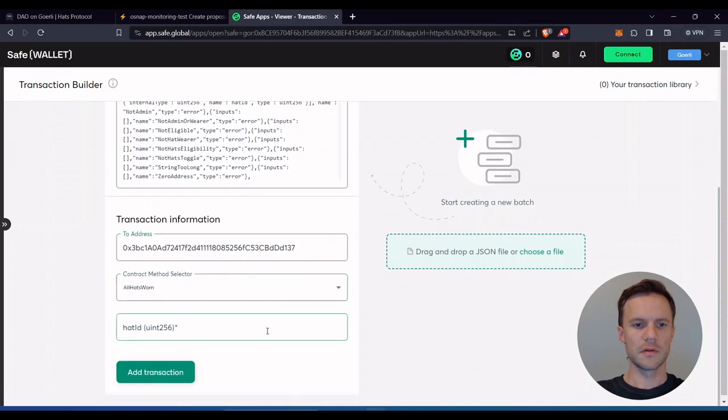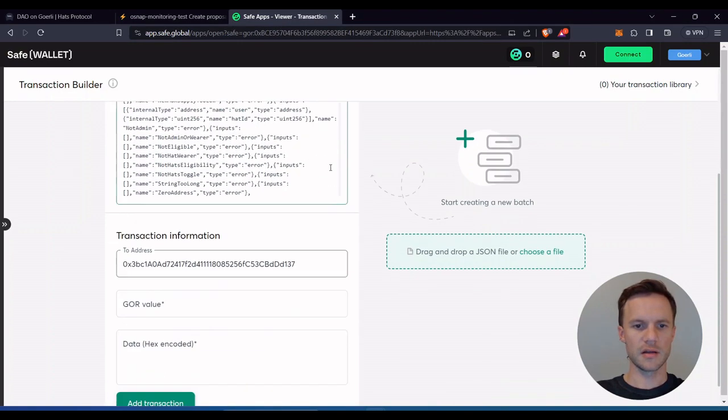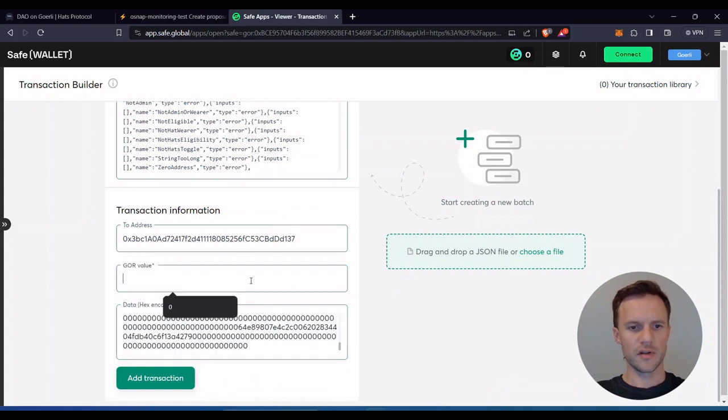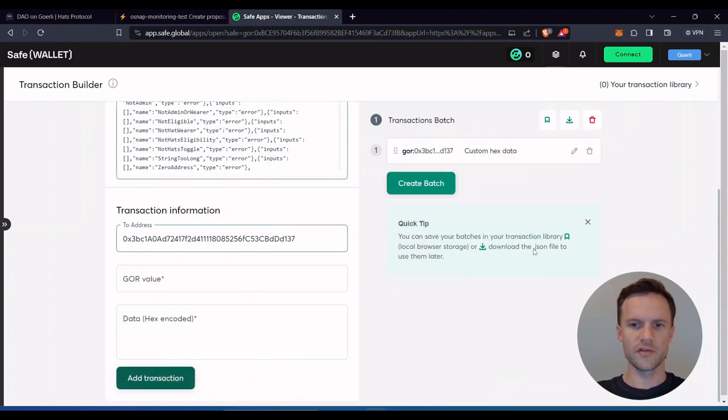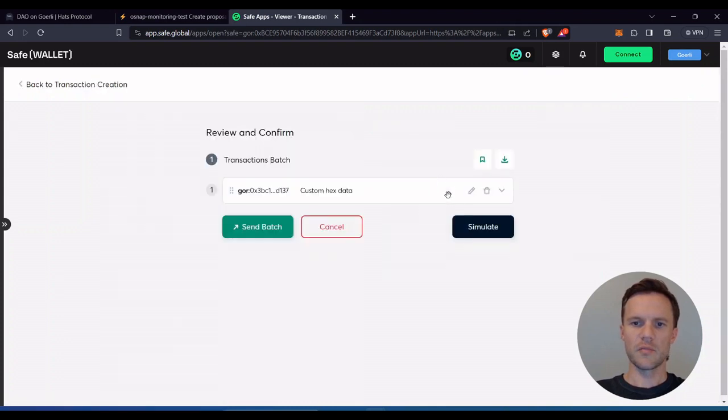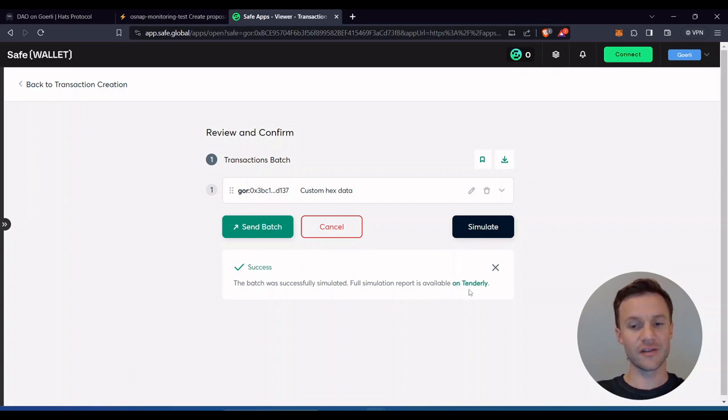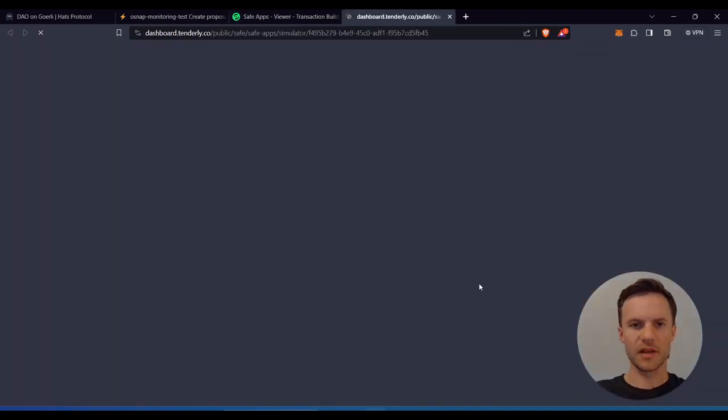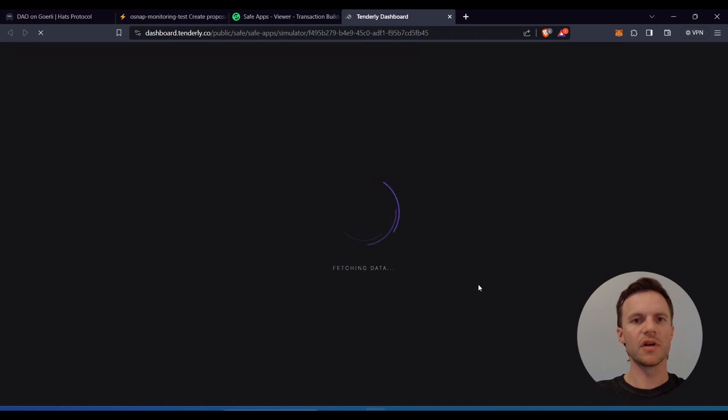I need to hit custom data here. I'll put in the transaction data and the value of 0, add the transaction, create a batch, and then simulate it. And Safe will tell us success, this batch was successfully simulated. That basically tells you that it didn't revert, but that doesn't necessarily tell you that it didn't drain your DAO of funds or anything like that. So if you click on the Tenderly link, it will show you the transaction information.